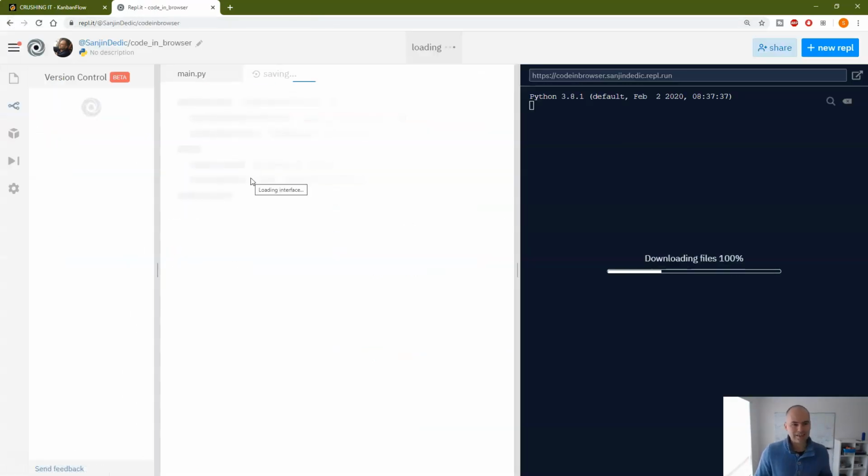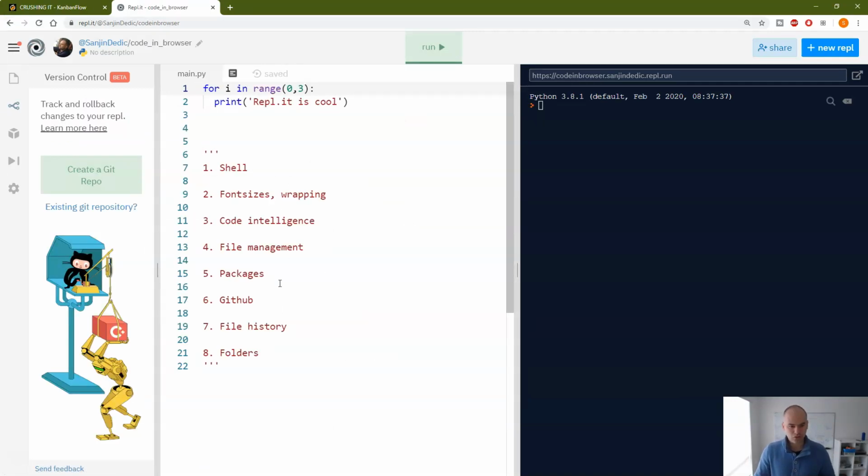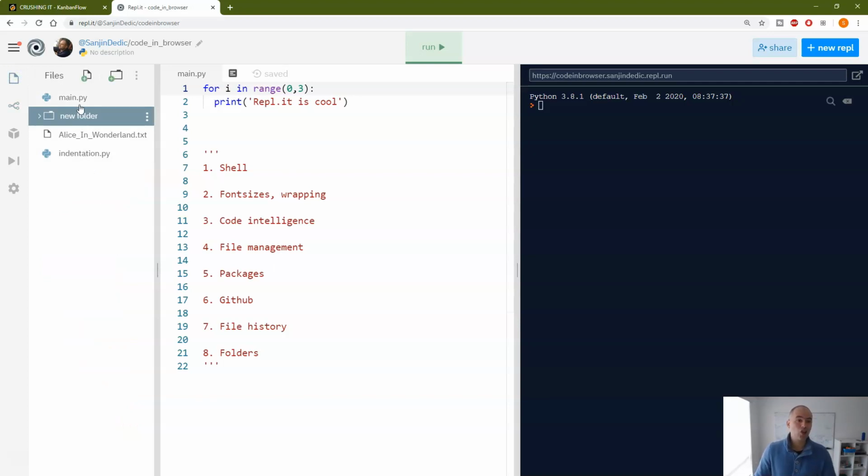So what else is left to talk about? Folders. Yes, probably should have mentioned these at the beginning. You could create a new folder. This is a folder within a folder. You basically have the ability to have a folder structure which allows you to manage more complex projects.